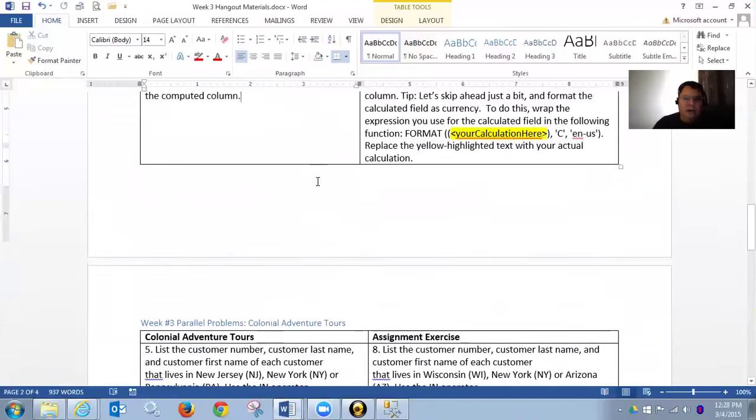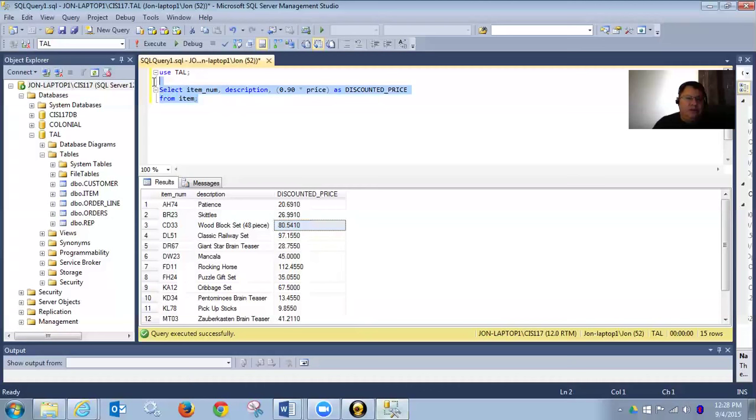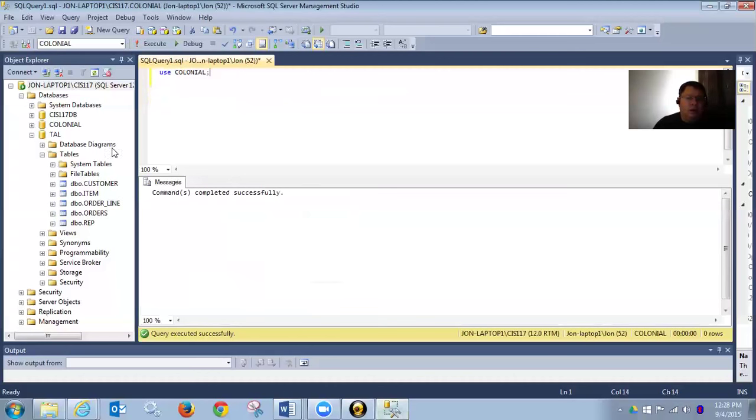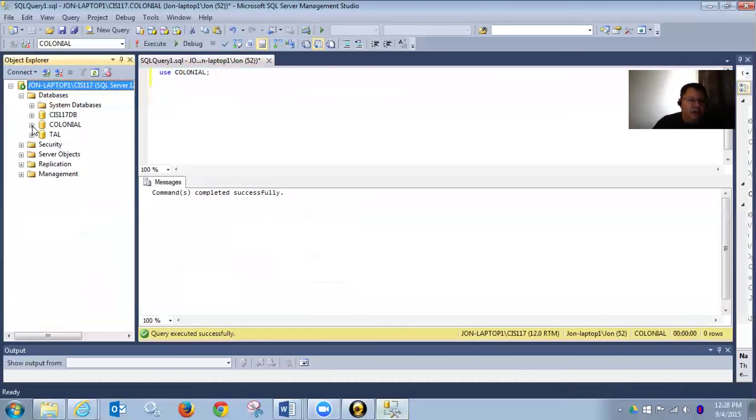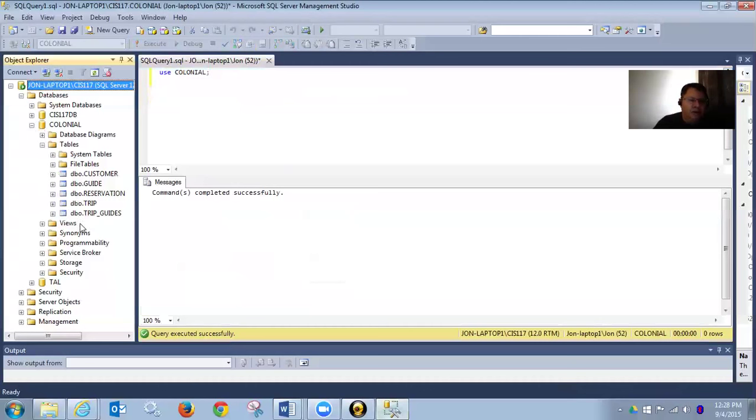Aha. We're now over into Colonial Adventure Tours parallels. So let's get that set up by saying use Colonial. And that's online. Very good to go. And let's go ahead, just so we can use this as a reference, expand out our database tree and expand out so we can see all the table names.